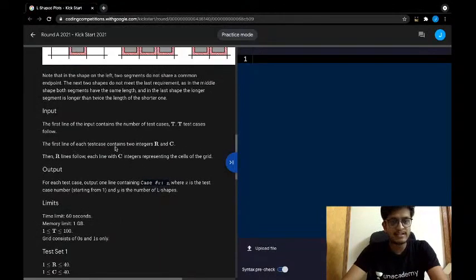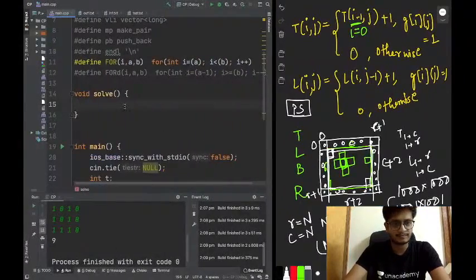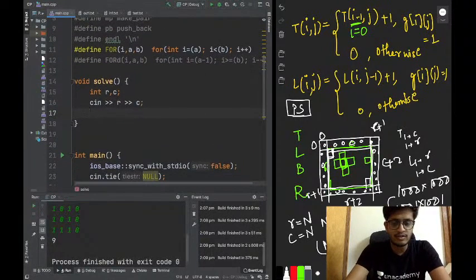The first line of each test case contains 2 integers R and C, and then we have the matrix: R lines, each of them containing C integers representing the cells of the grid. Okay, so we have 2 integers R and C. We will input them. So now we should create the vector. I am creating the matrix grid.